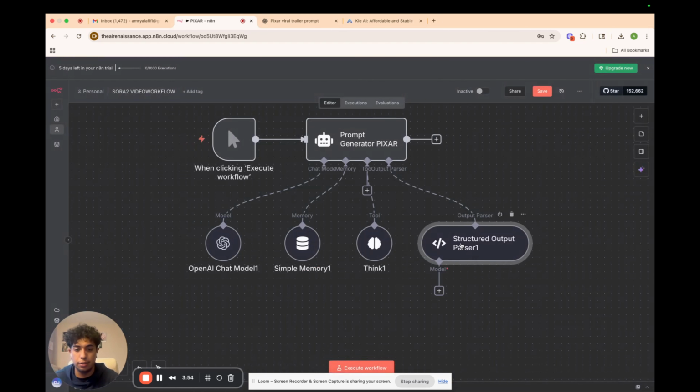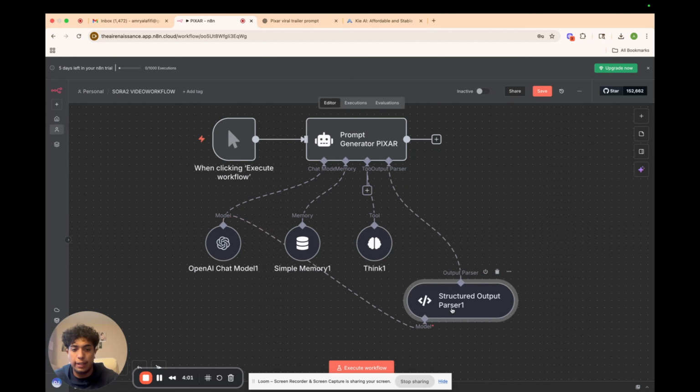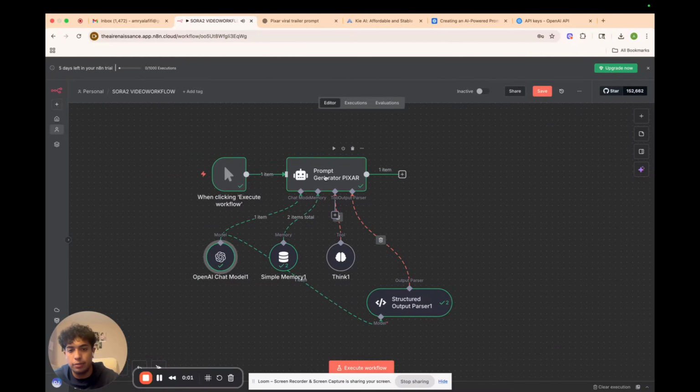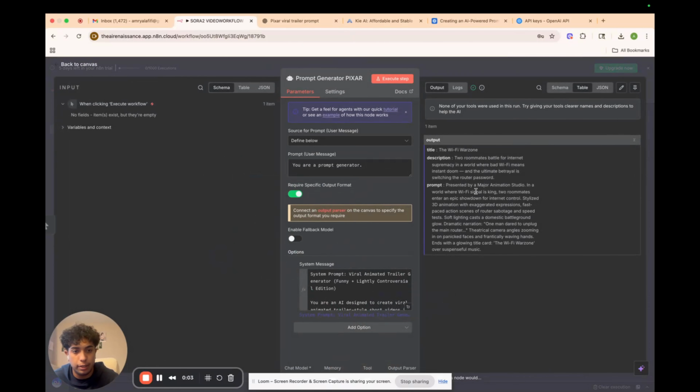This is going to turn this into more of an oval shape, and basically it's going to allow us to connect into our open AI model. Okay. And just like that, this is pretty much done. This is our PIXAR generator. Once you execute the workflow, we're going to say everything is green, and we can actually see the prompt right here.